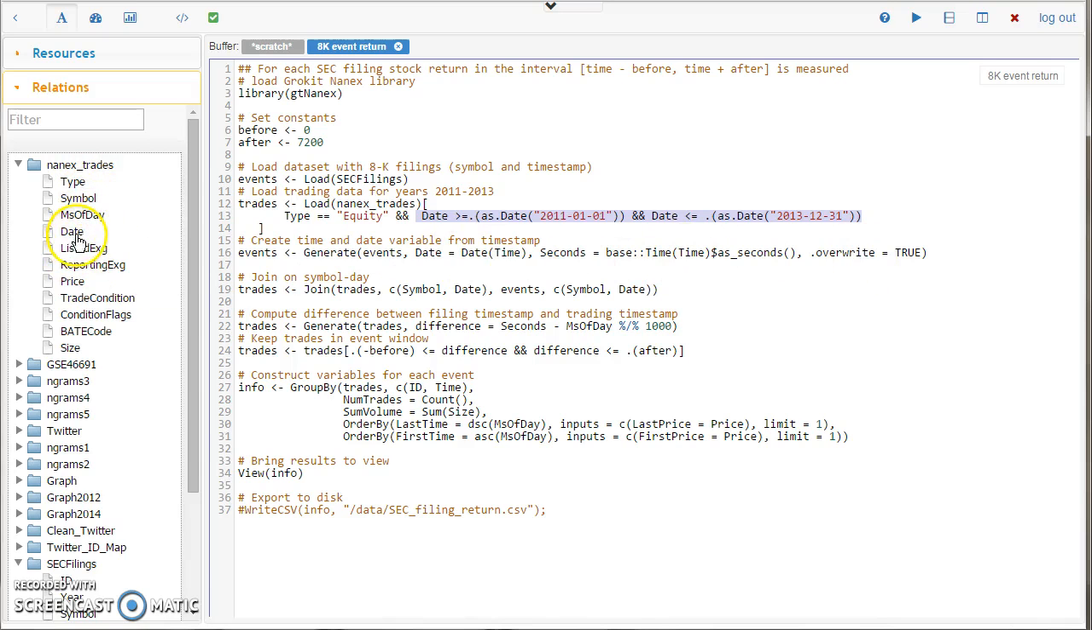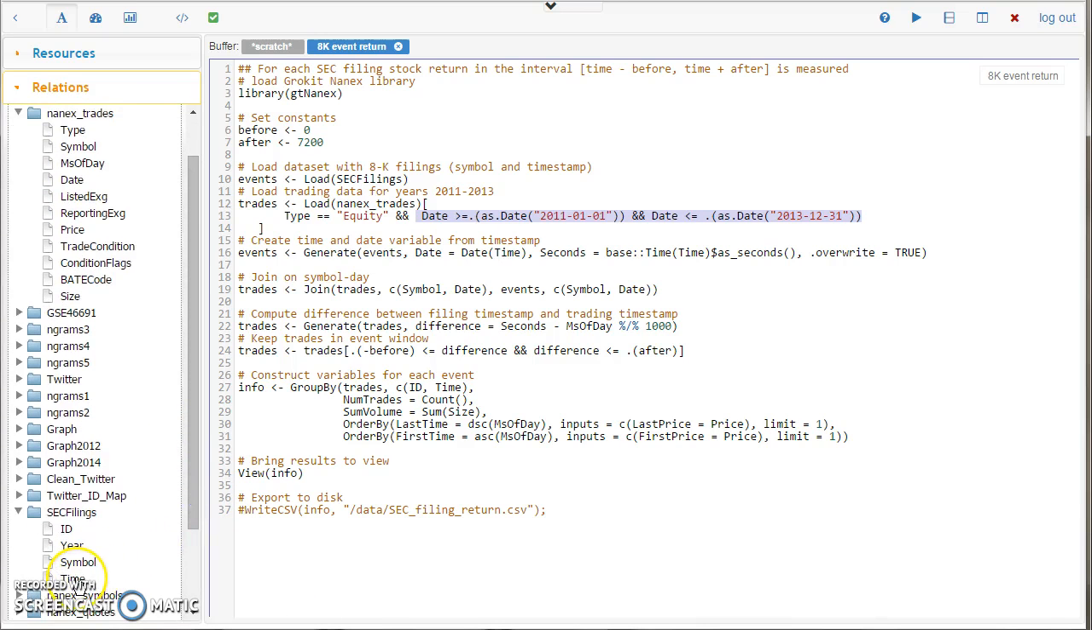Nanex trades has separate variables for date and millisecond of the day, and the SEC filing dataset has a timestamp. So I create a date and a seconds variable based on the timestamp, and push that back onto the events dataset. Then I can join. This will join the trades with events based on the symbol and date, and this will give 3 years of trading data for each event.